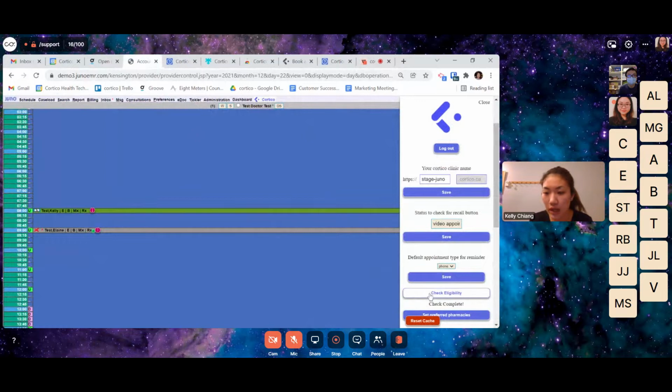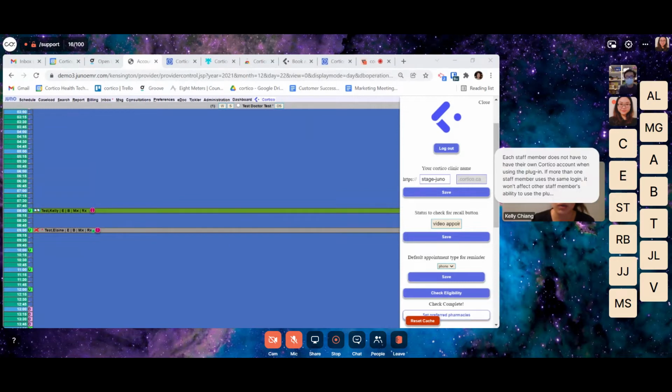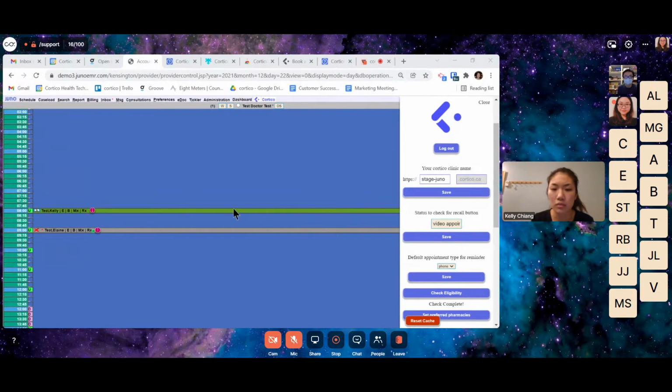Okay. So that is the eligibility checker. If you have any other questions, please let me know. You can put it in the chat or ask me in the Q&A session. The second feature we have here is the set preferred pharmacy. So the set preferred pharmacy feature's intention is to cut down time for MOAs and doctors as well for asking patients where they like their prescriptions to be sent.